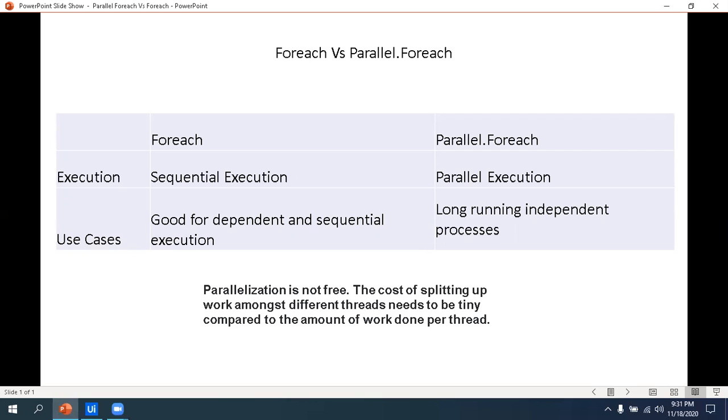So if it is a for each activity, it will go sequence by sequence. But if it is a parallel for each, you don't know which thread will come first and which thread will come second. So if you want to use the same resource or you are updating the same resource, then in that case, you should make sure you are not getting confused about which for each you should use.